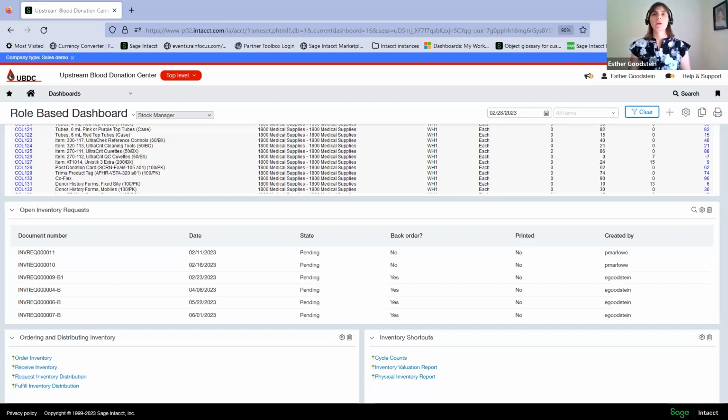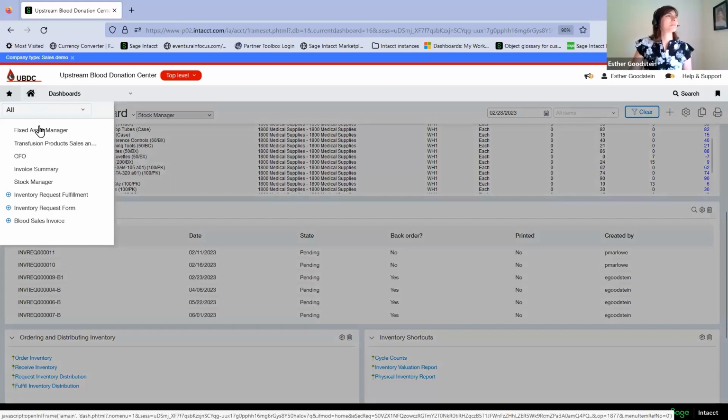Before we move on to fixed assets, do we have any other questions about the inventory process within Sage Intacct? Nicole, have you seen any questions? I don't see anything. Yeah, okay. Let's move on. Cool.